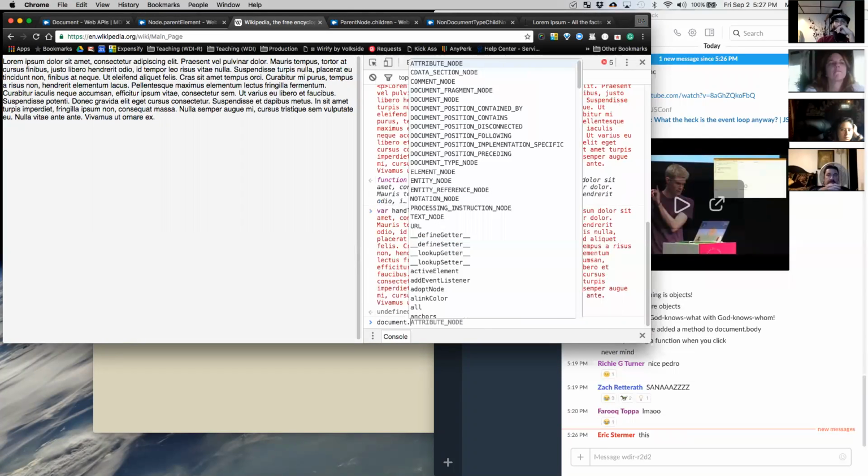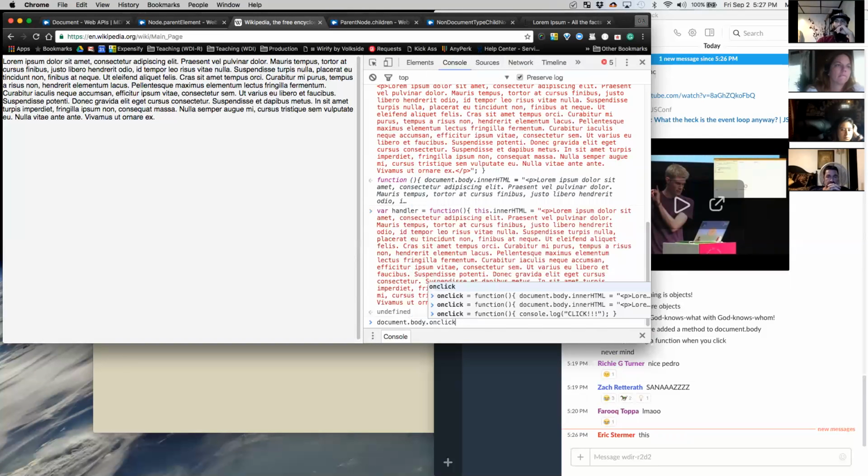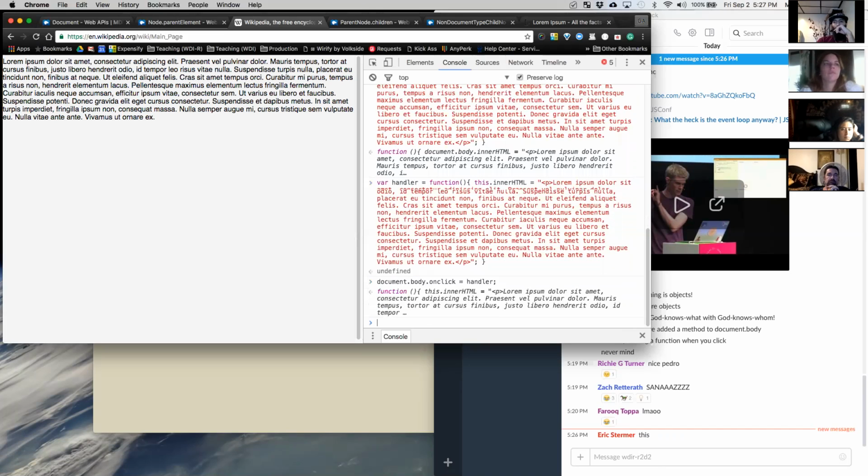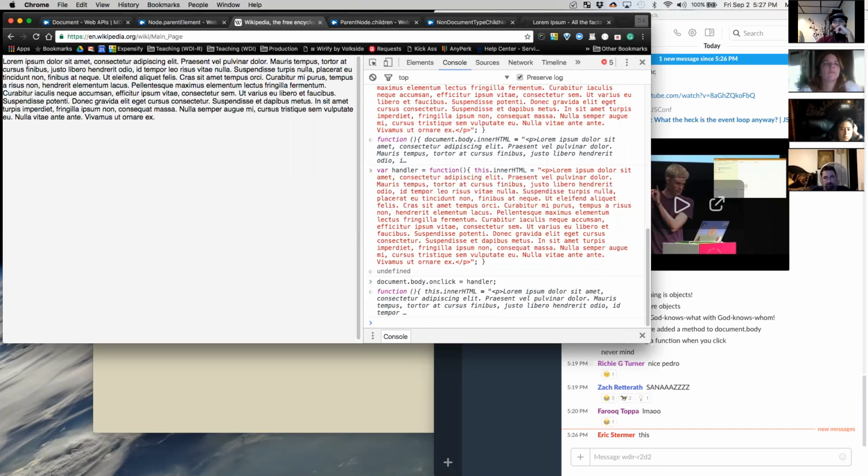Right. And so if I were to take document.body.onclick equals handler. When handler, what object is this function attached to? Document.body. That's right. When we did this, we attached this function to document.body under the property name onClick. But we could have done something else. I wanted to create something else in the DOM.